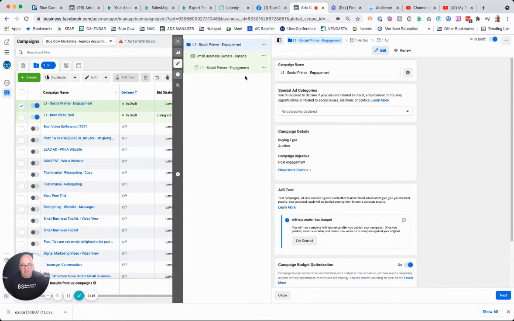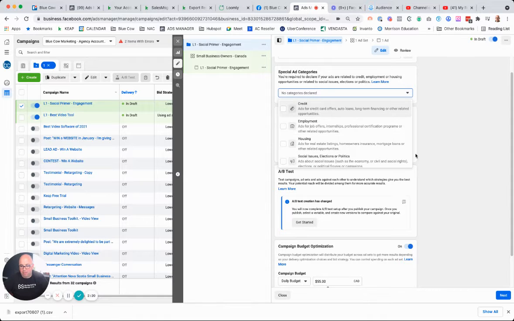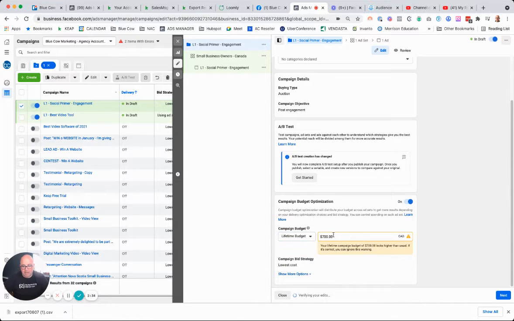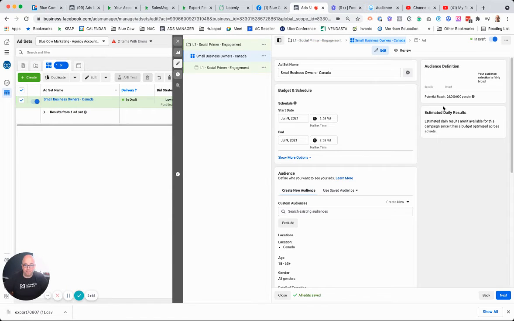Now, we go into the next stage of this. It's not a special ads category. We're not doing anything with employment, housing, or all those type of fun things. And then we have the budget. If this is something that I wanted to run a long time, like a campaign, I would put it in a daily budget. In this case, I only want to run it for 7 days, so I'm going to go lifetime budget, and we're going to figure out how much we want to spend. This is just a test, and I'm really just doing this for the video. So let's say we want to spend $50 on this over that time period. Okay, so we're going to hit next.